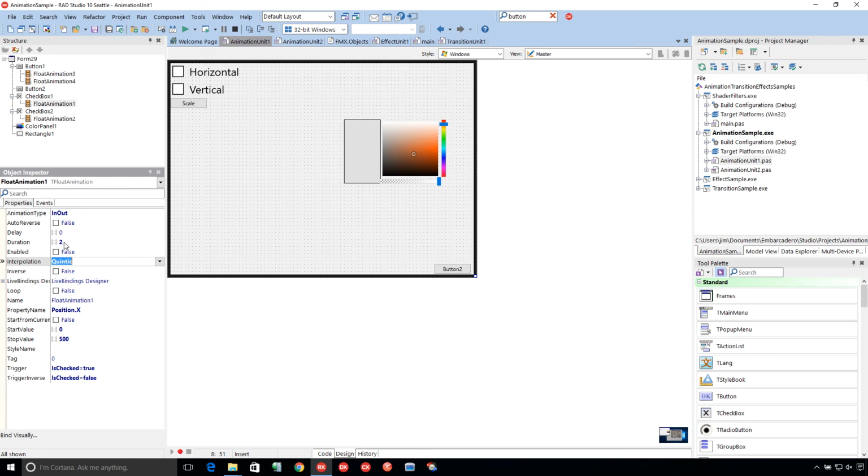Here's the duration. The default duration is 0.2 seconds, so 0.2 of a second. I set it to 2 seconds, again, hopefully to make it more visible for the video recording. And then trigger, this is where you specify the automatic trigger. So is checked. As soon as that checkbox is checked, then it triggers this animation. And then if the checkbox is unchecked, it triggers the inverse. And so the inverse goes from stop value to start value.